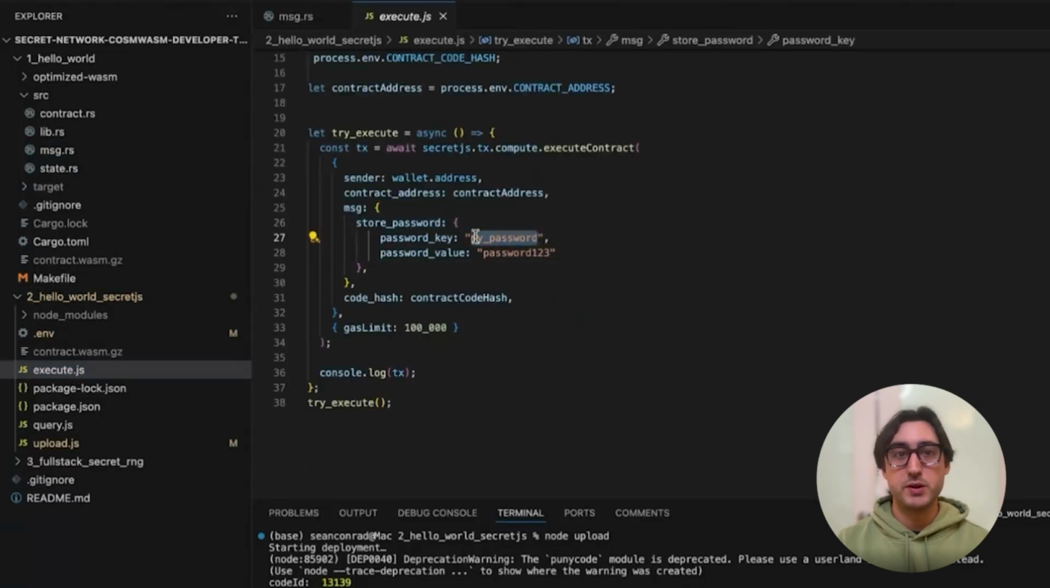So we can call this whatever we want. I'm just going to call this, the key is Sean, and the password value that we actually want to store, I'm going to say is secret. So when I pass the word Sean, it's going to return the password value secret. And again, all this is happening inside of secret contracts, which use a trusted execution environment. So all this information is being encrypted on chain.